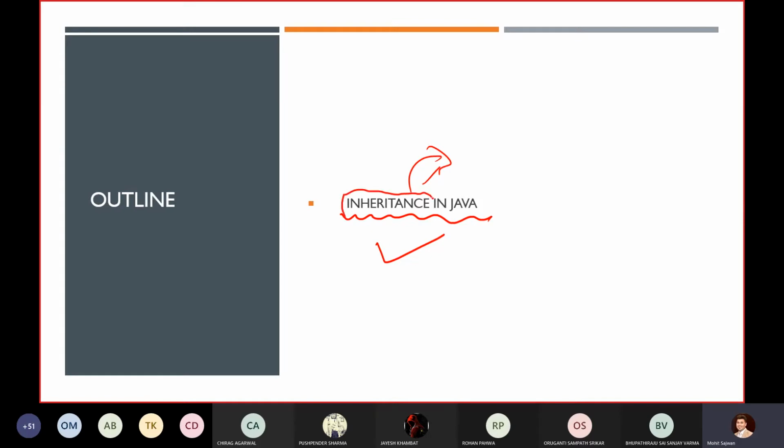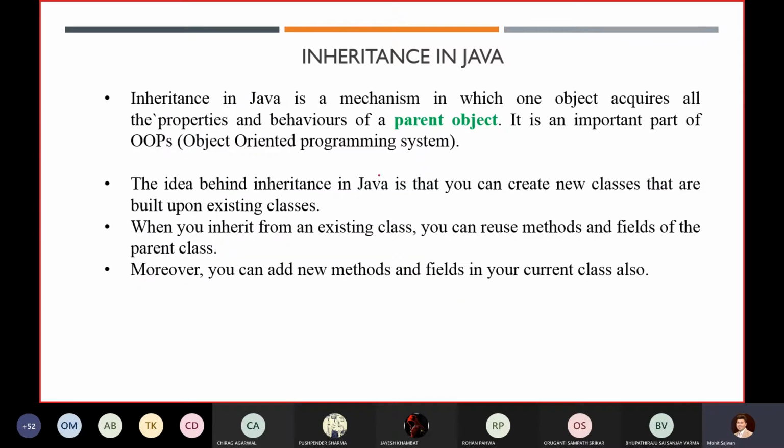Now, I think all of you know the meaning of inheritance, but how we are going to use this concept in the Java programming language, we are going to learn in today's lecture. So let's start with inheritance in Java. Inheritance in Java is a mechanism in which one object acquires all the properties and behavior of a parent object, okay? Why are we using inheritance? You already know that if someone has some property and has a child, the child will also inherit that property, okay? The same concept is used in Java. You already know what we have in a class: properties and behavior.